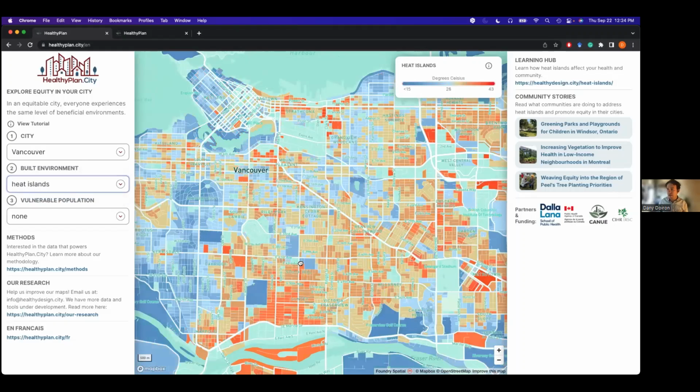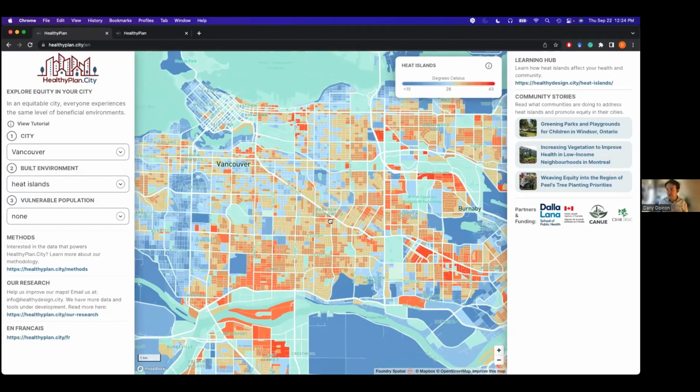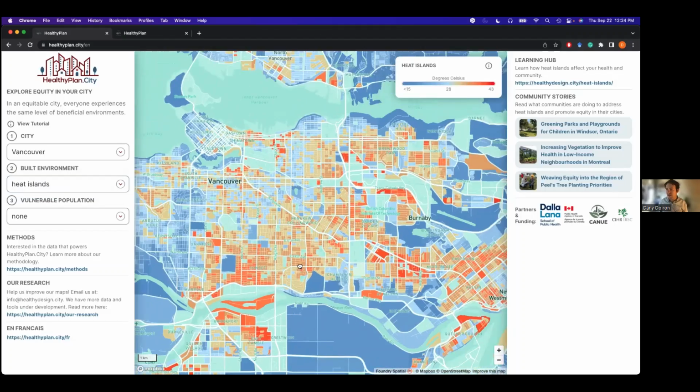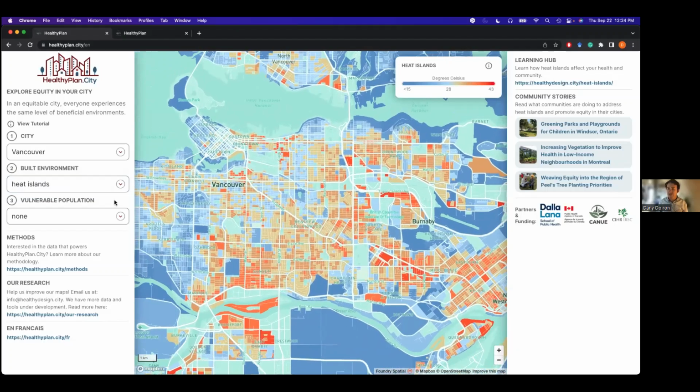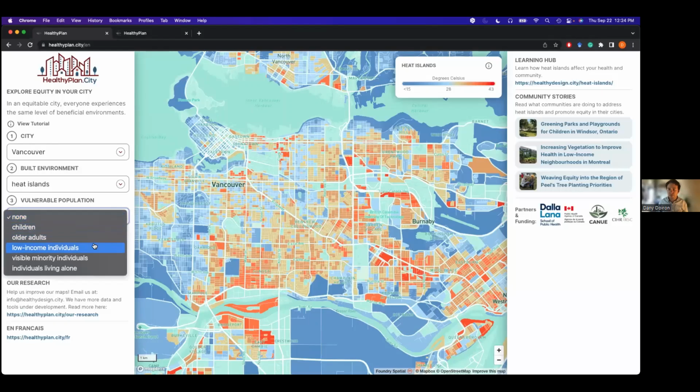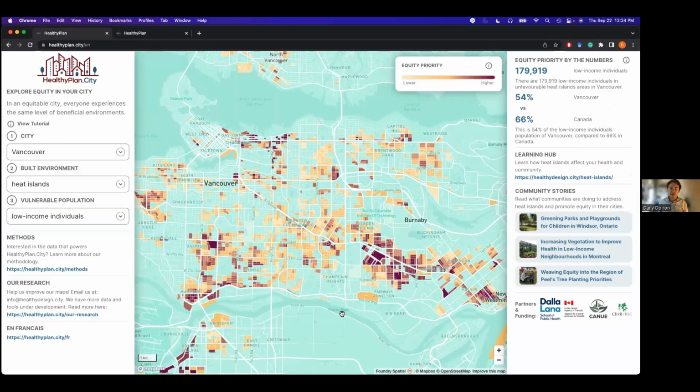We can then select heat islands, and we see the distribution of heat islands for the city of Vancouver. If we then select a vulnerable population, so if we select low-income individuals, what we see now are where these two factors intersect. So what we see on this map are dissemination blocks where land surface temperature or heat islands are above the median, and the proportion of vulnerable populations, in this case low-income individuals, are also above the median for the city of Vancouver.